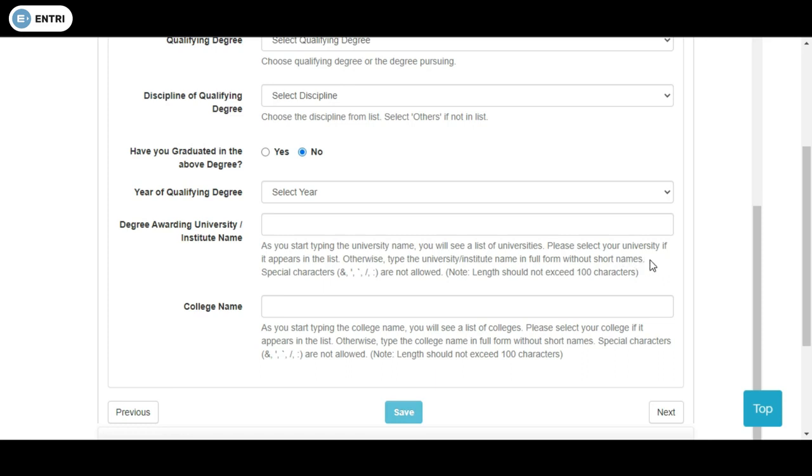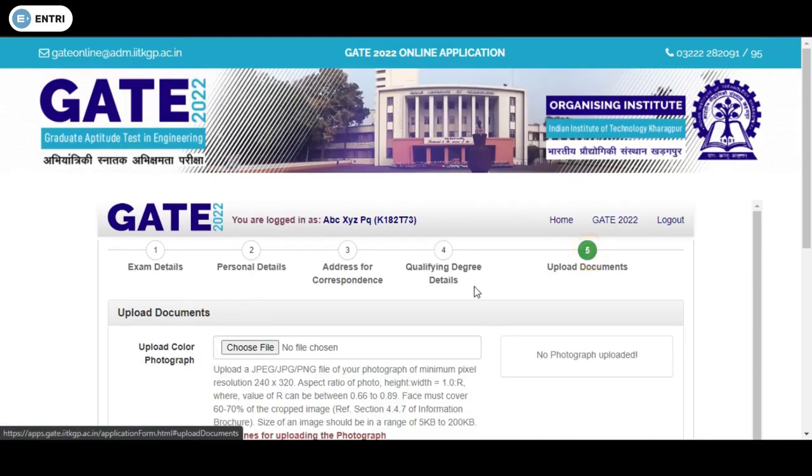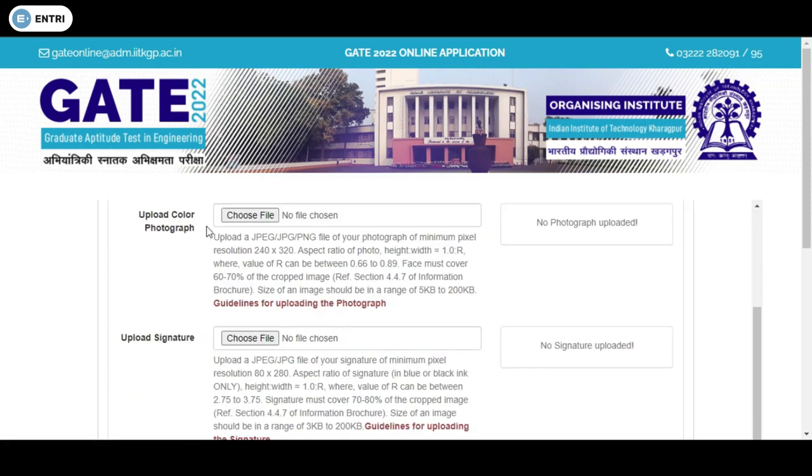And the degree awarding university or institution name you need to enter. If you start entering your college name, it will be shown there. Otherwise you need to fill in your college name in full form. It is applicable for both your awarding university and college name. After filling that, you can go to the last stage, the uploading document stage, where you can see the option to upload the color photographs.